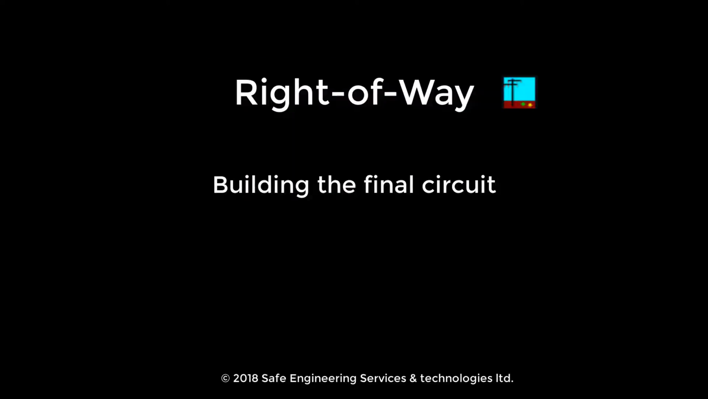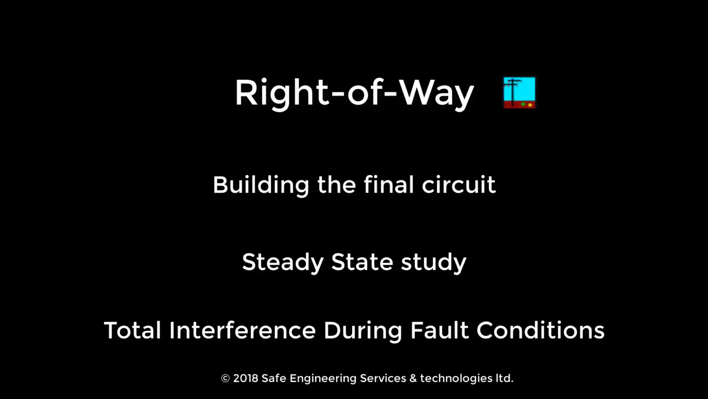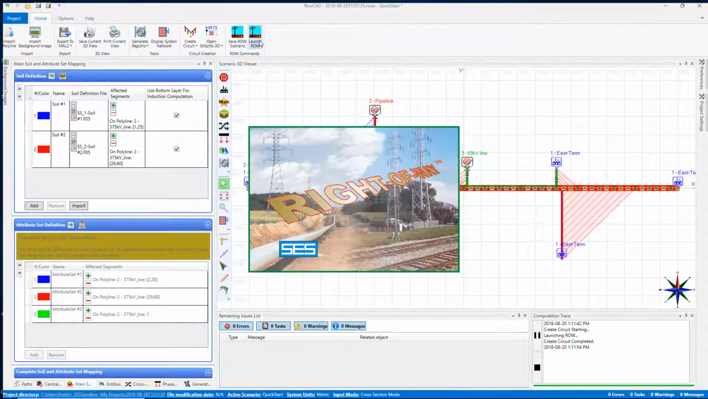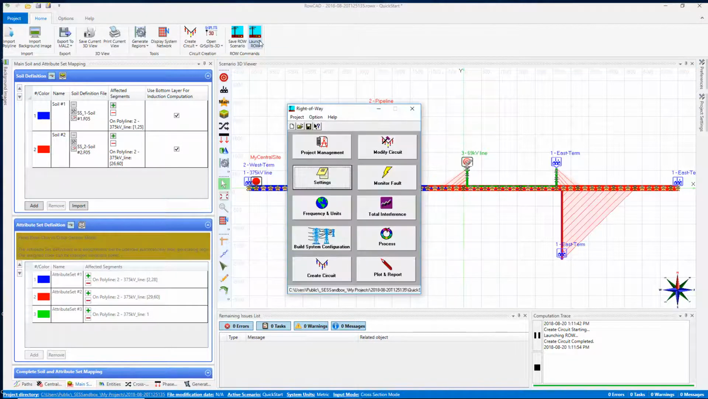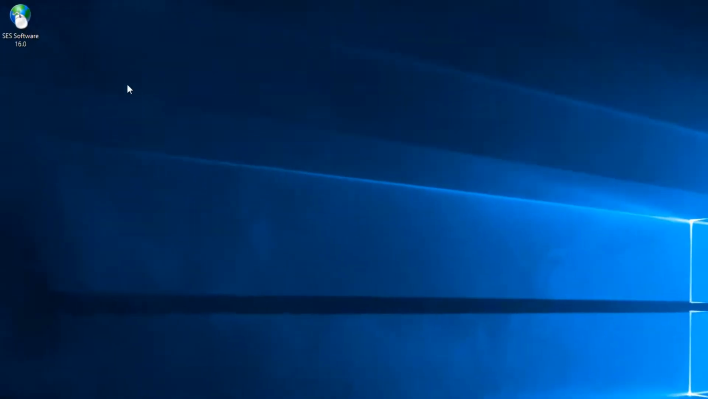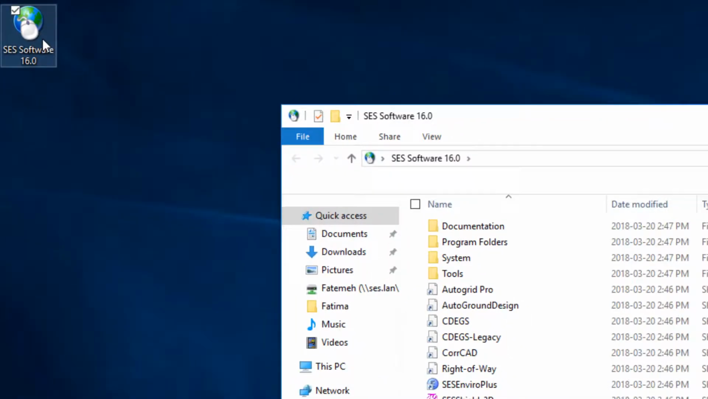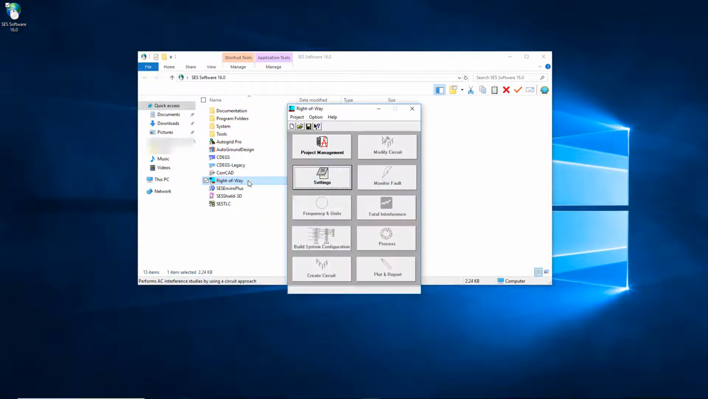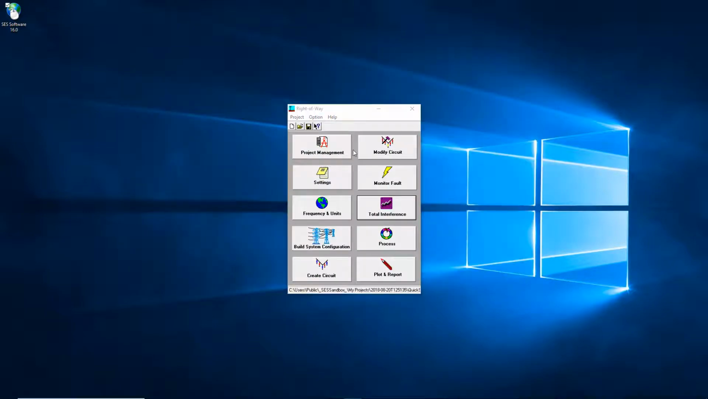In this episode, we learn how to build and modify the final circuit, perform a steady state, and total interference study during fault. There are two ways to open ROW. You can either launch it directly from your ROWCAD project, or you can start ROW from the SCS Software Application folder. Double-click the ROW icon to start the ROW program main interface, which consists of 10 large buttons.